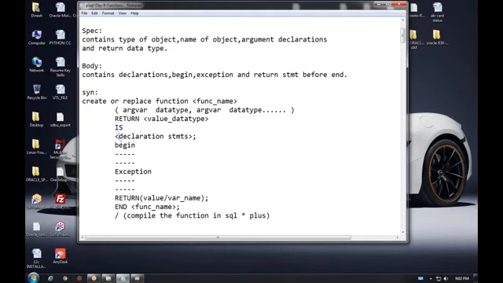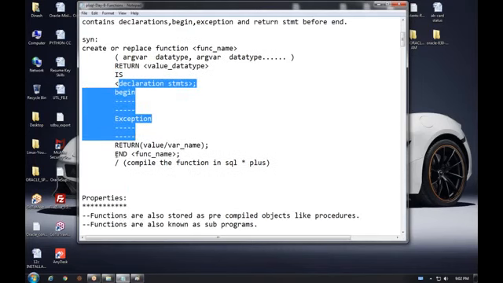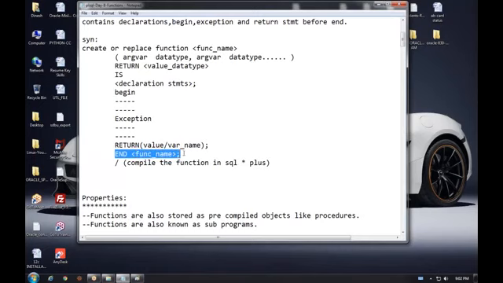The declarations, begin, exception, everything is the same. But before the end of the function, there is a return statement. What is it returning? Sorry, not a null value, a value, or any variable value.